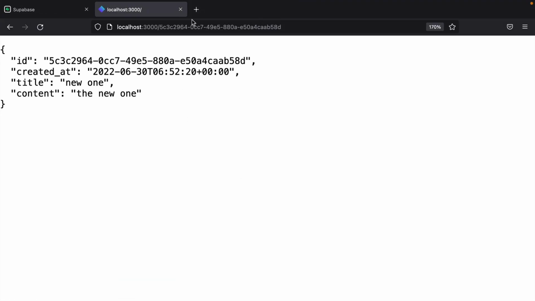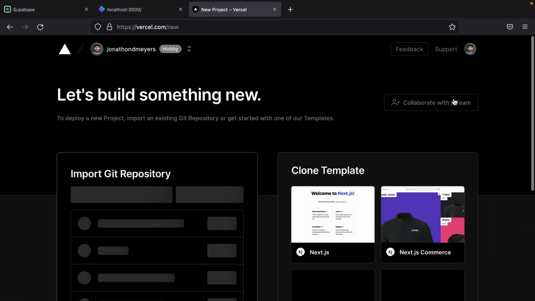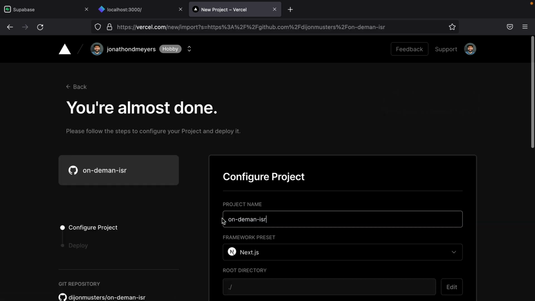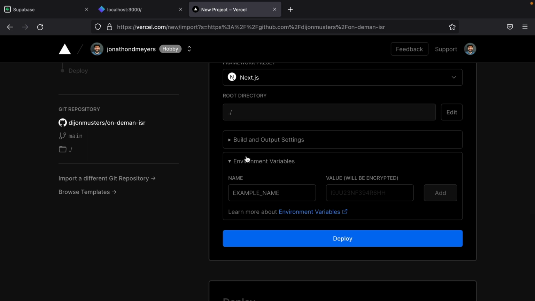And now if I head over to vercel.com, I've obviously signed in and created an account. And so here I can say new project, and I've already told it to import these from my Git repository. So I can see on-demand ISR has just now been pushed up to GitHub. So I'm going to import that. And then we need to remember to add our environment variables.